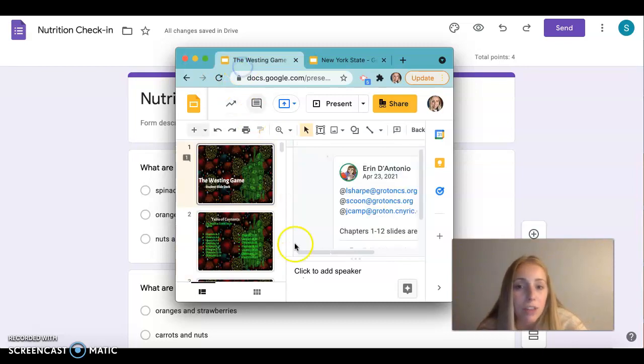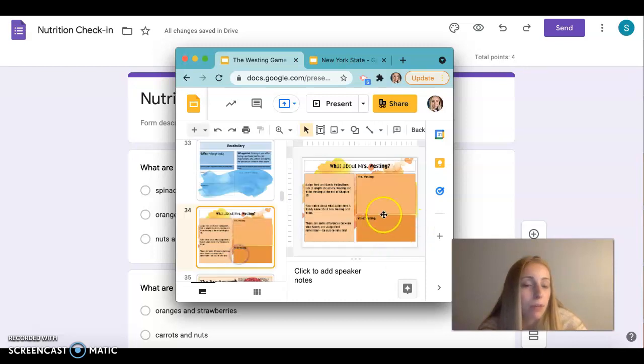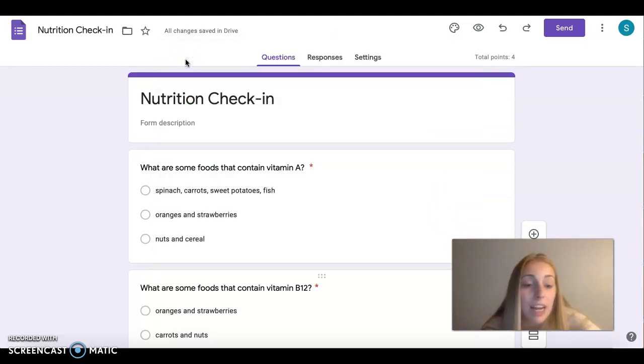I've also done it with the Westing Game, the novel, and we've done a lot of vocabulary activities. So it's not something I'm very unfamiliar with, but I constantly am learning new things with Google Slides, and it's probably one of my favorite Google tools to use.